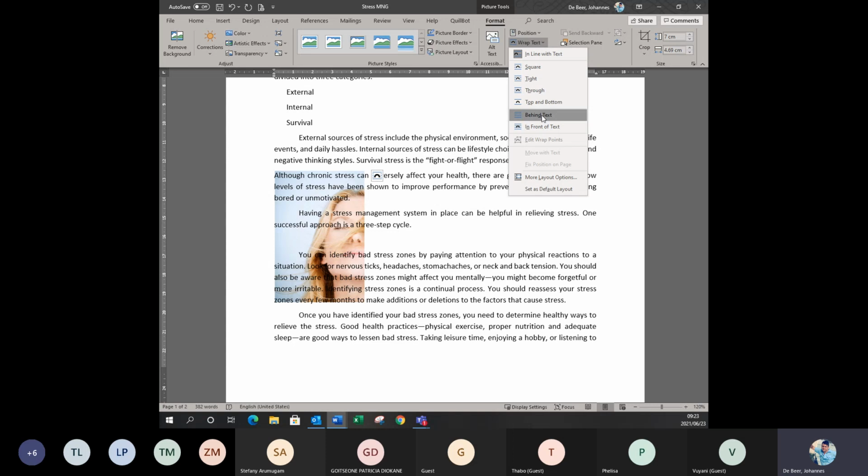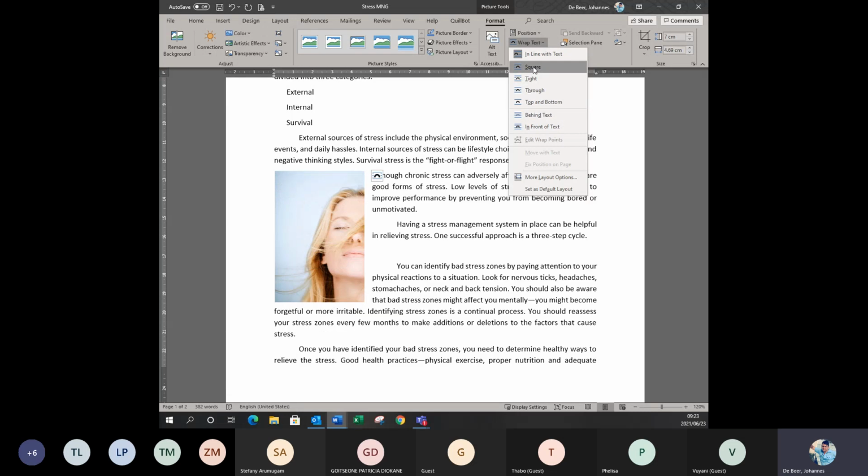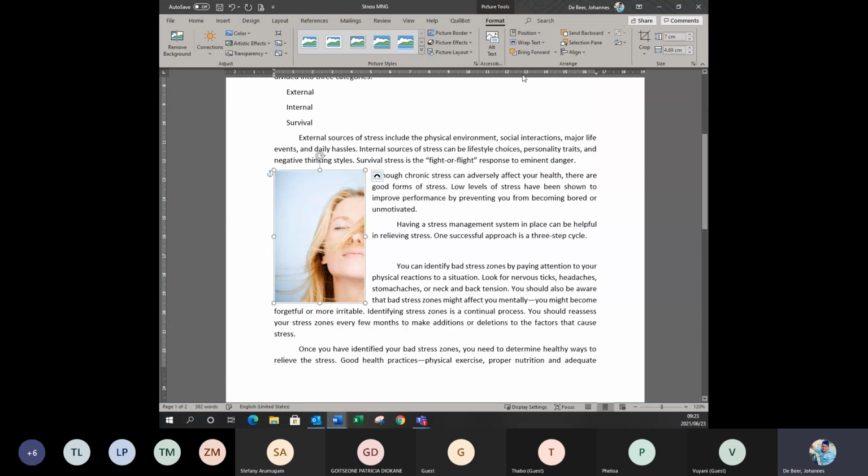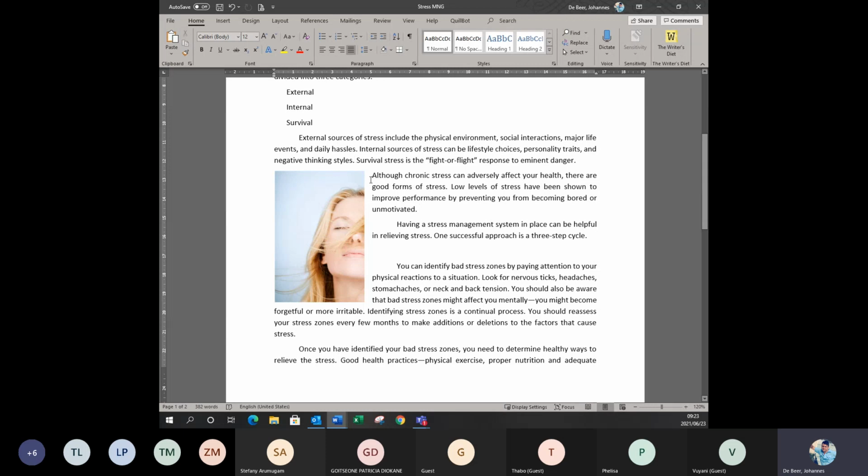But that's not what I want. I don't want my words to go over my document. I just want it to be around the picture, so that's square. So I'm going to choose the option square. You can choose square. Now I can actually see the words now go square around my picture, all right? So that's wrapping of text for your pictures, all right?